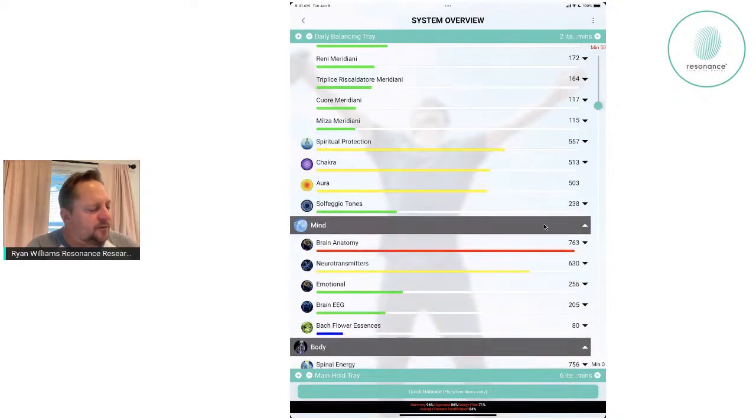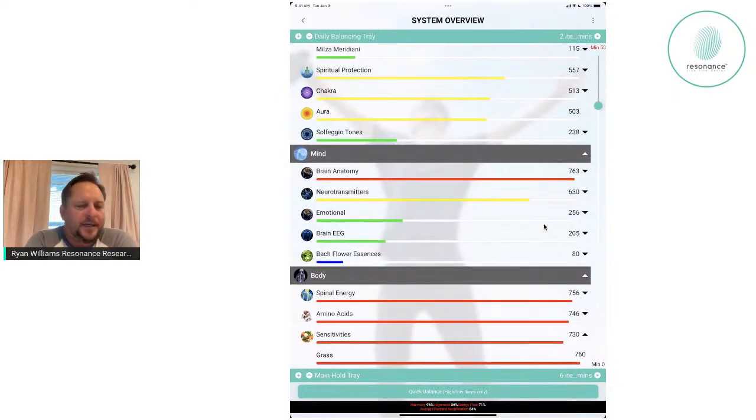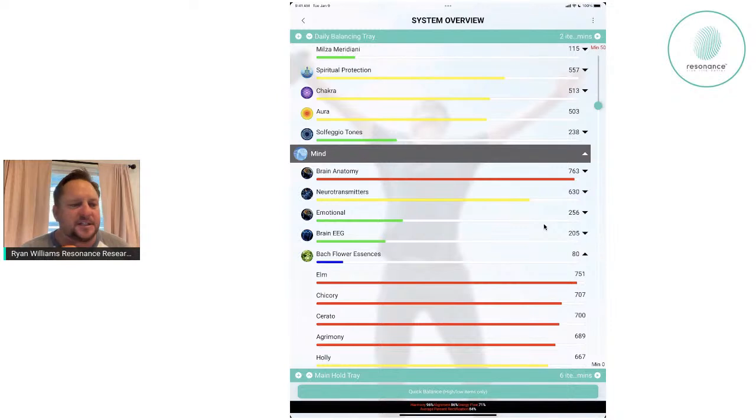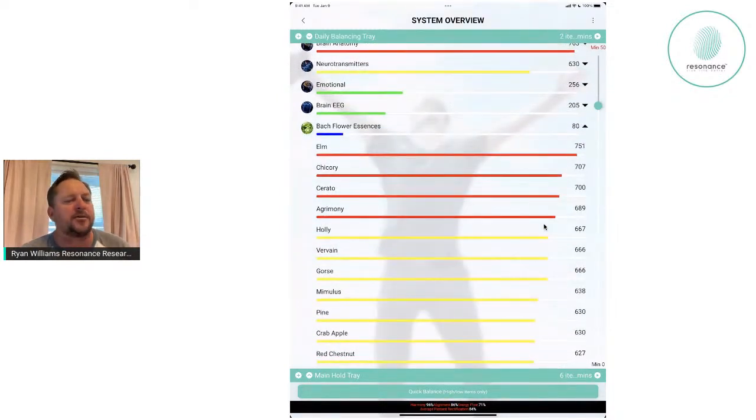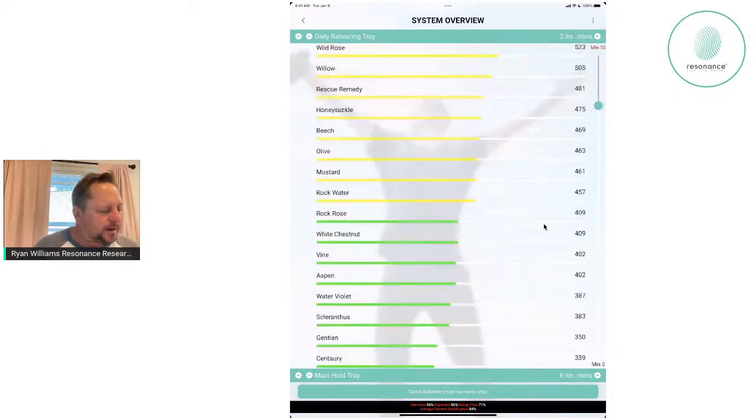If this panel, for example, spiritual protection, is closed, you'll see that it will not be addressing spiritual protection because the group of spiritual protection is not high. But as an example, Bach flower essences, yes, it will be balancing a kind of group frequencies for Bach flower essences. But if I want to do the individual frequencies, I would have that Bach flower essences open like this. And now I know it's going to be generating specific frequencies for elm, chicory, cerato, and then agrimony. And these are all Bach flower essences as well, okay? So that's important to bear in mind.